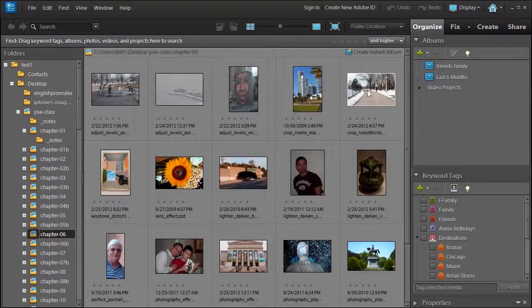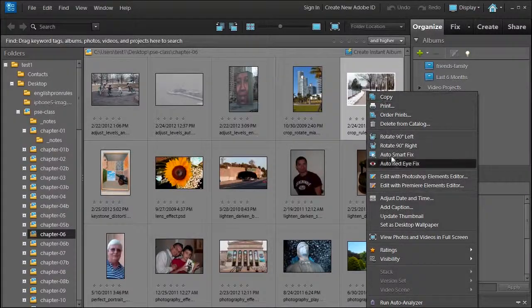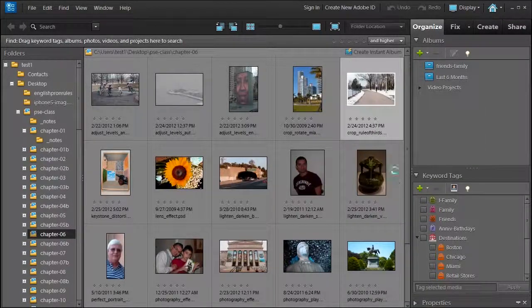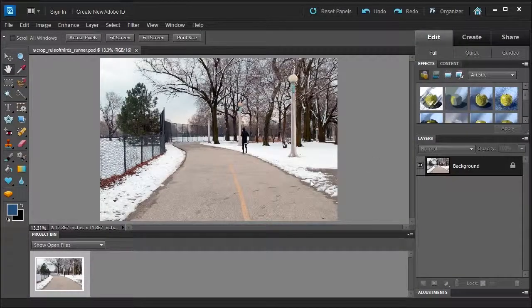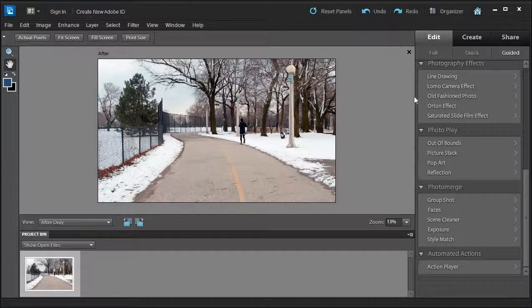Okay, so we're going to use this photo, crop rule of thirds, and then you're going to right-click, Edit with Photoshop Elements Editor. That's going to open up the Photoshop Editor workspace. We're going to click on Guided of the edit here. We're going to go to Photo Merge, Style Match, and then Chapter 7 will cover Group Shot, Faces, Scene Cleaner, and Exposure. Okay? I love Style Match.